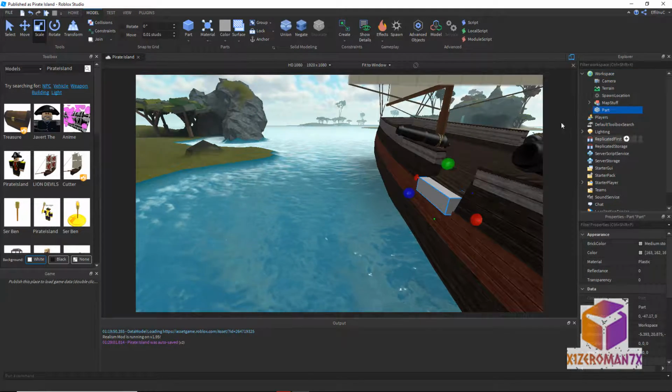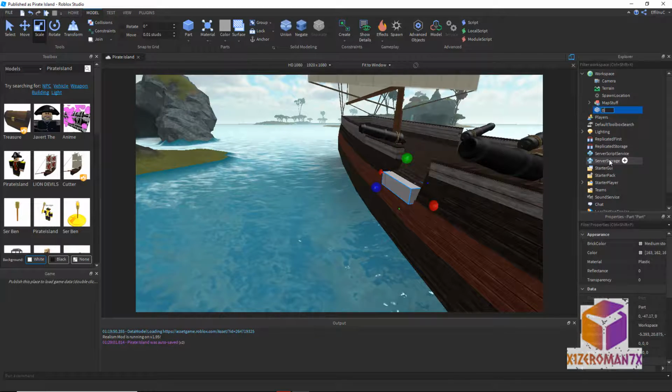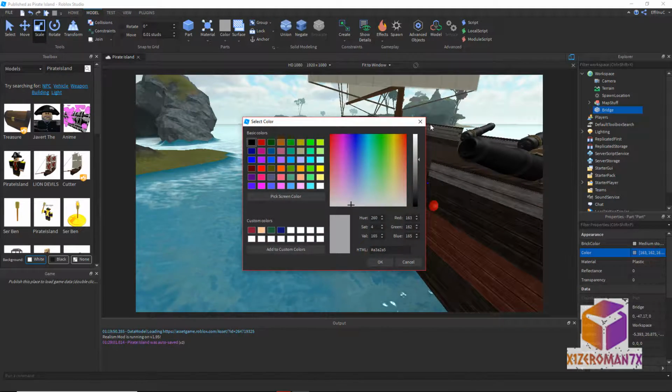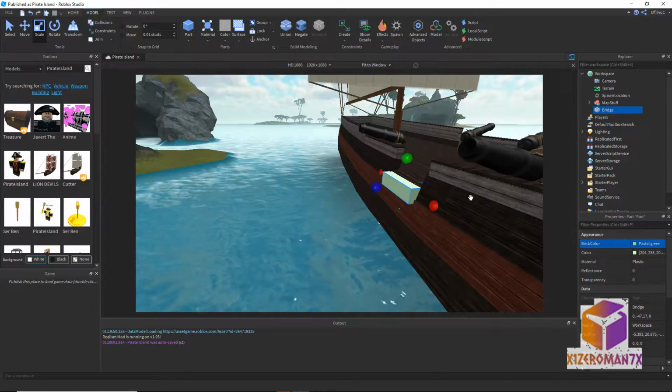So this is our part that we just created. We're going to rename this and call this bridge. And then we're going to go ahead and choose a colour for it. I'm going to go for this colour here, which is pastel green.